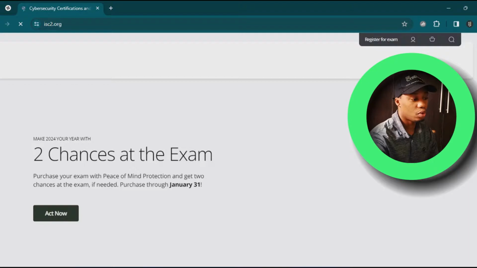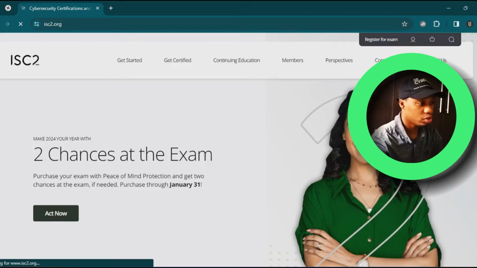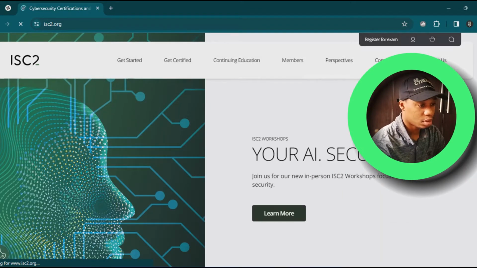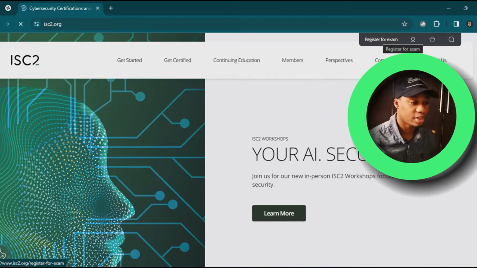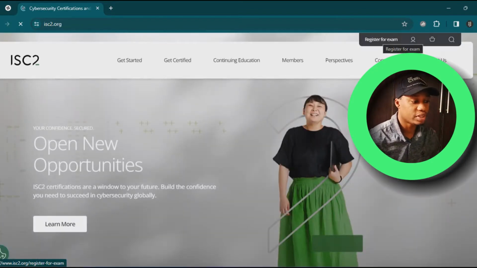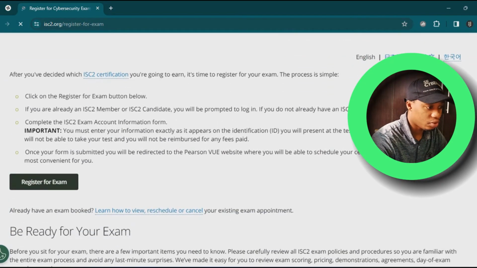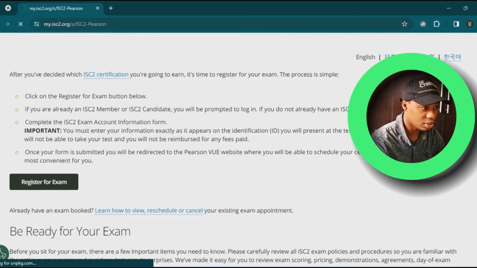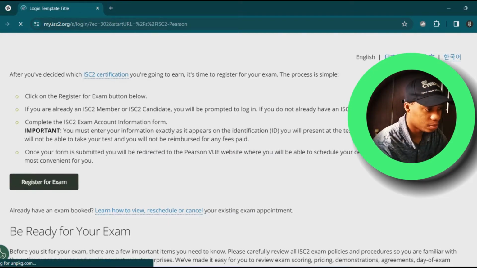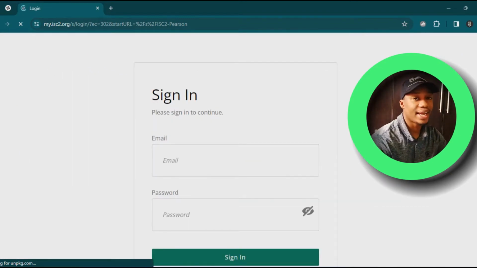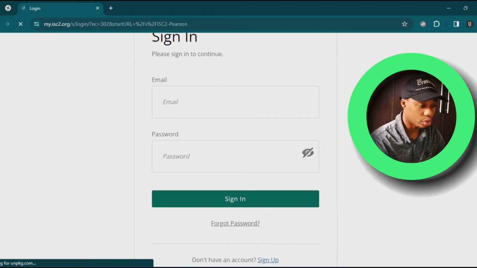So the first step is to go to isc2.org. Then at the top left corner, you will see Register for Exam. So just click on Register for Exam, then you scroll down. Once you scroll down, you will see Register for Exam, so you just click on it. At this point, if you don't already have an account, you can sign up. But if you have an account, you sign in. So we don't have an account, we would click on sign up.